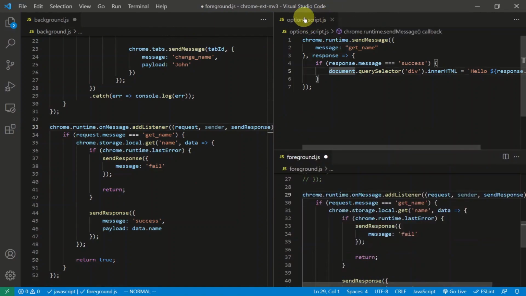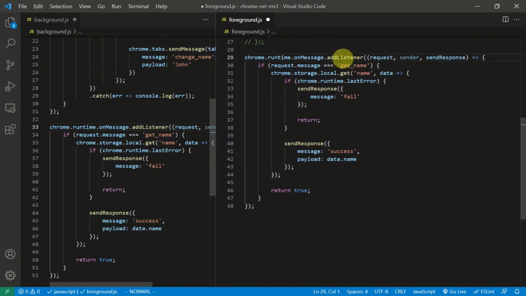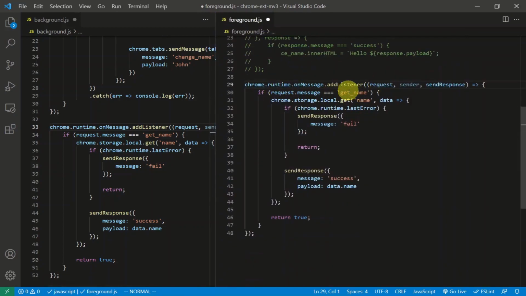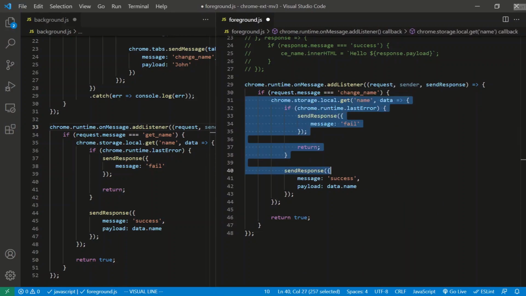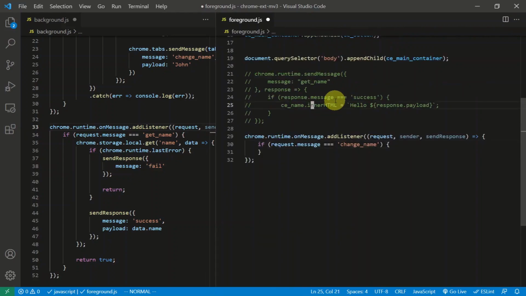I'm done with the pop-up, done with the options. So in the foreground script, we have our own communication tree. We're looking for a change name, not get name. So when we get change name, all we want to do is change the name. If request.message is change name, we'll copy this line right here, paste it there, format, and it will be in the request.payload, not the response.